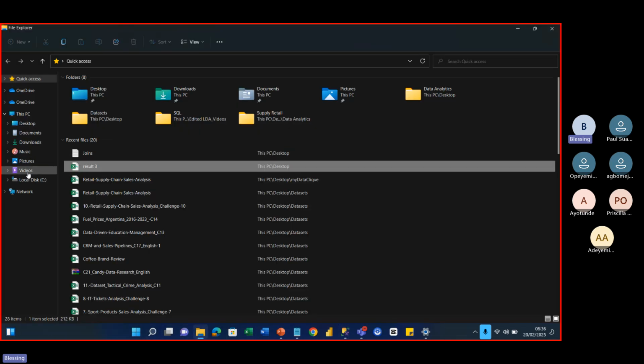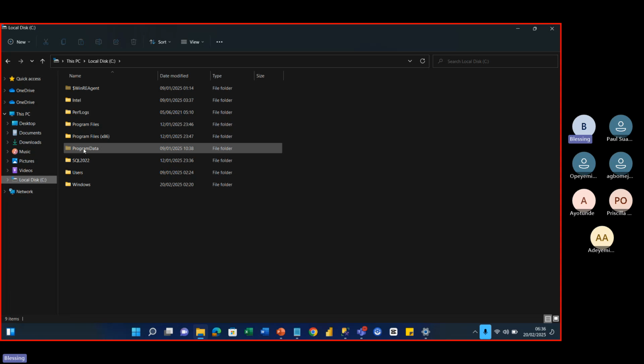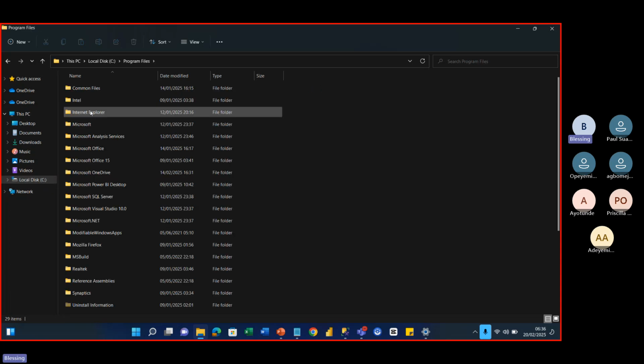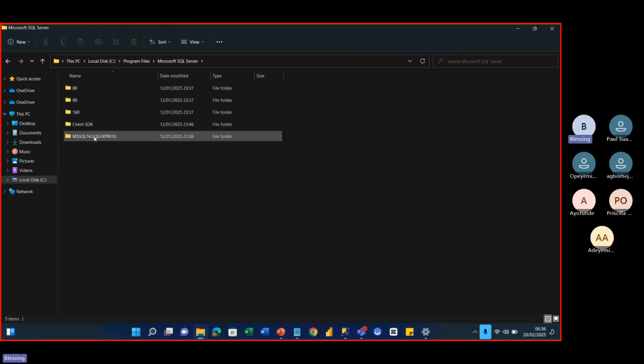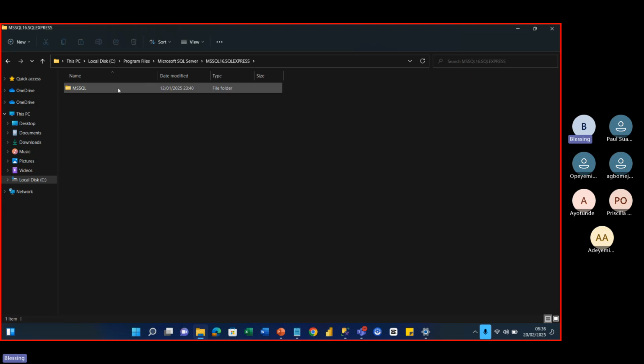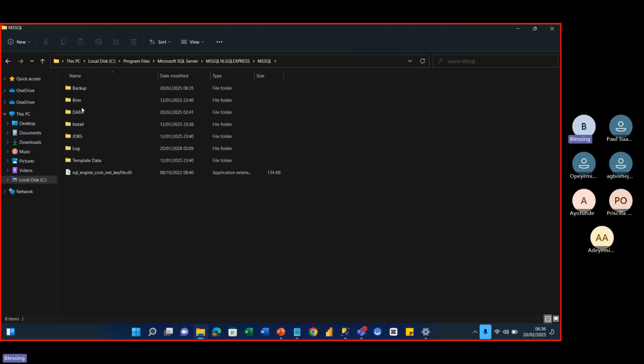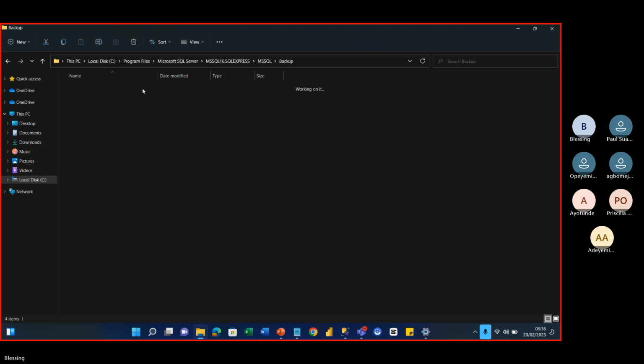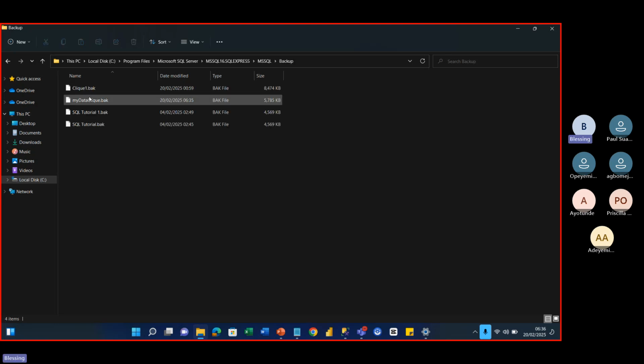Let's say here in the local disk, I think, program files, here in Microsoft SQL Server. And I think it's here in Microsoft, and you can see backup. So you can see all the files I've backed up here. You can find them here.